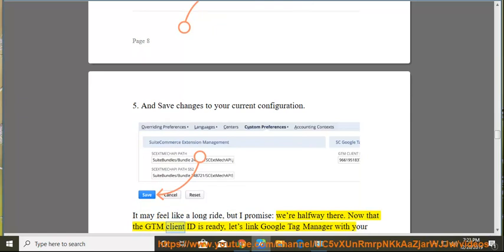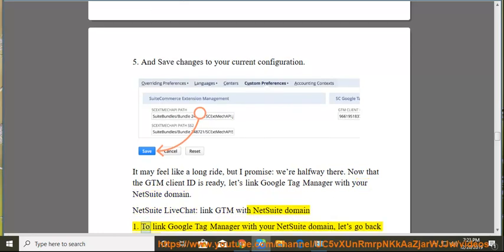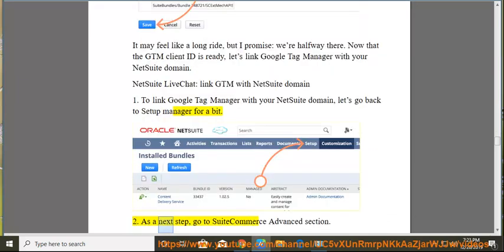It may feel like a long ride, but I promise, we're halfway there. Now that the GTM client ID is ready, let's link Google Tag Manager with your NetSuite domain. NetSuite LiveChat, link GTM with NetSuite domain. 1. To link Google Tag Manager with your NetSuite domain, let's go back to Setup Manager for a bit. 2. As a next step, go to SuiteCommerce Advanced section.